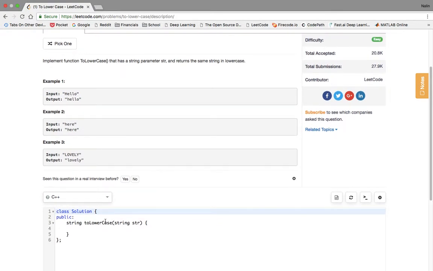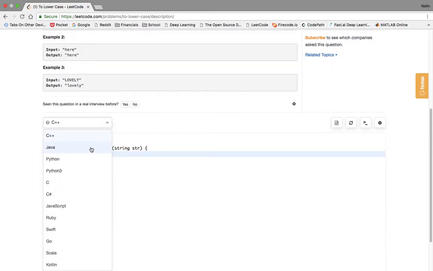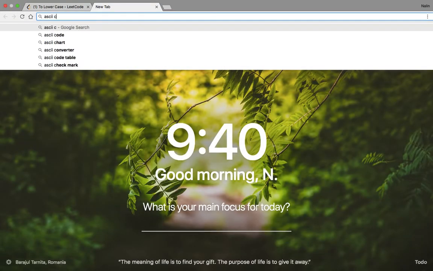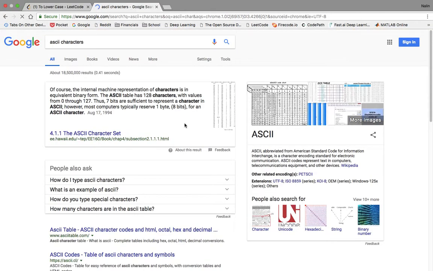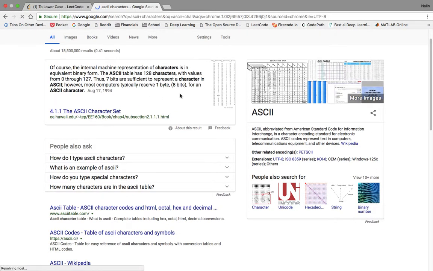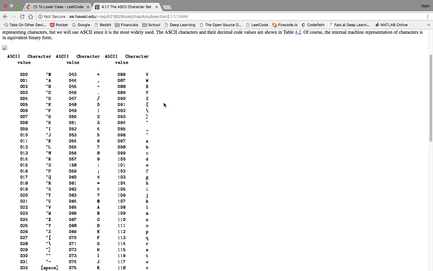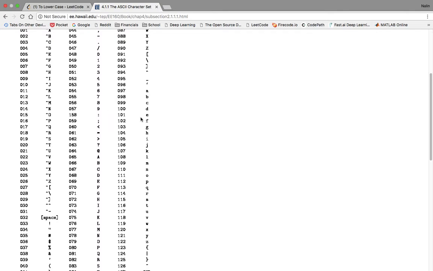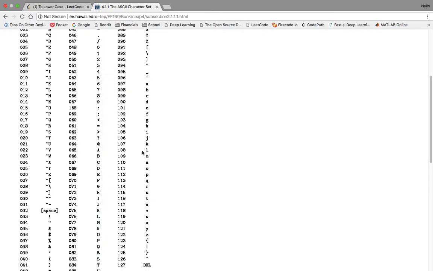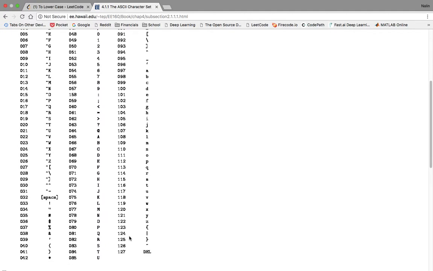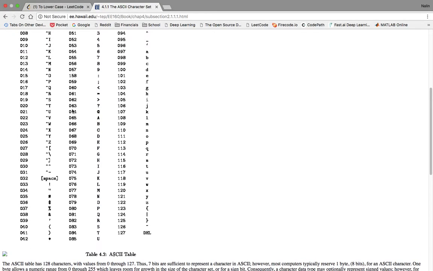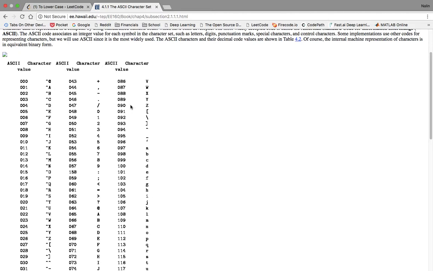So let's get started. I'm going to change the language to Java, and I'm going to take a look at ASCII characters. So let's take a look at this character set. Basically, anything in the range from 97 to 122, those characters are fine. But if we have something from 65 to, I believe, 90, then we want to convert it to be lowercase. So how do we do this?